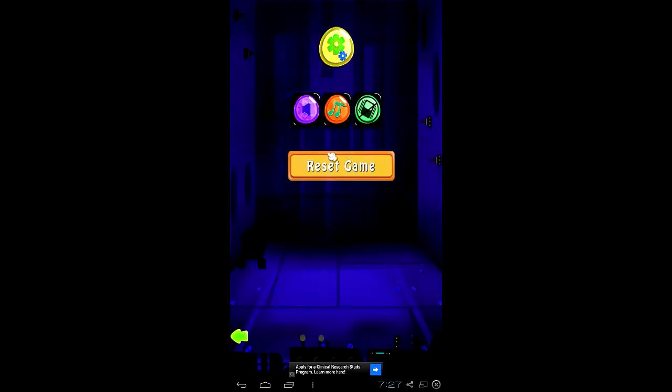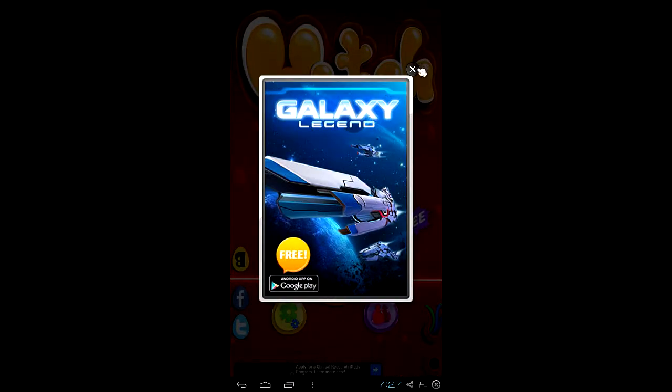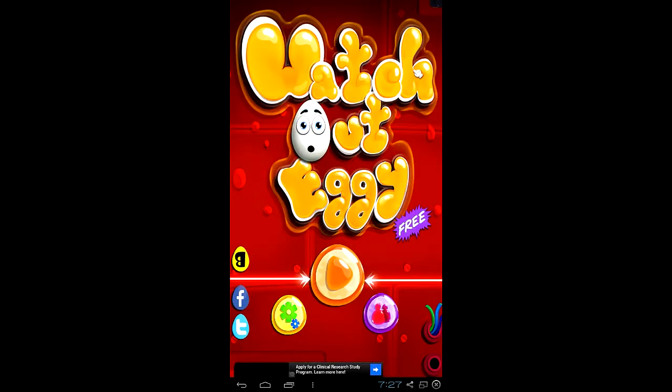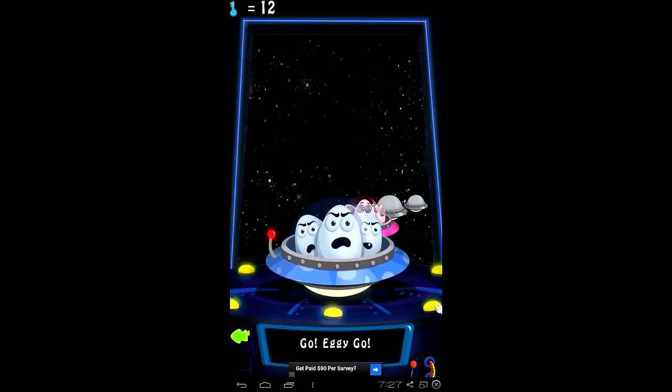So, option screen right here too. Again, disable, enable music. What is this? Saving option, I guess. Reset game. Let's go back. Close this. We got multiplayer down there too.